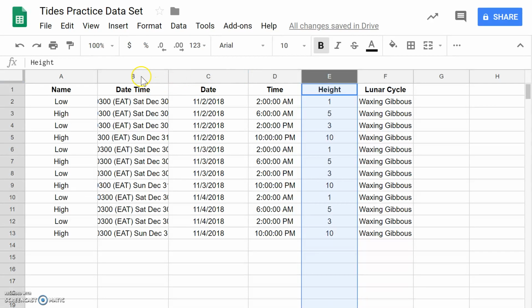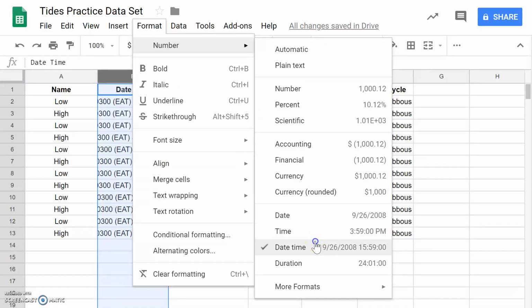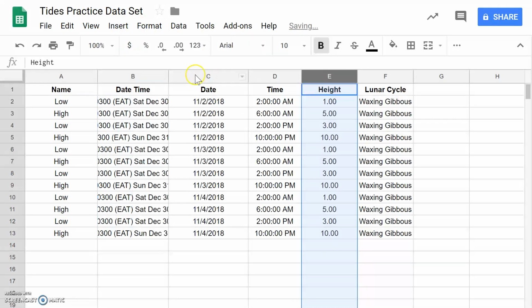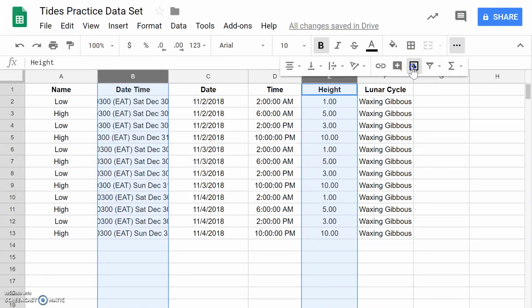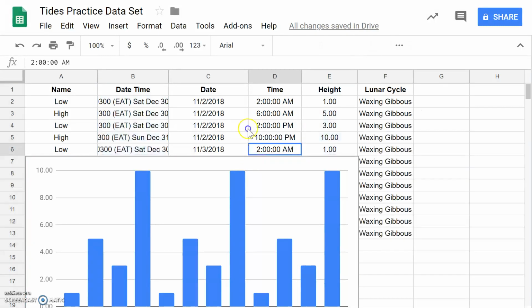Alright, so now you're ready to make your graph. Grab your data here, make sure it's formatted correctly. Mine's formatted correctly there. Format, number, select, control select, use your dots, insert chart. Ta-da! And there you have it.